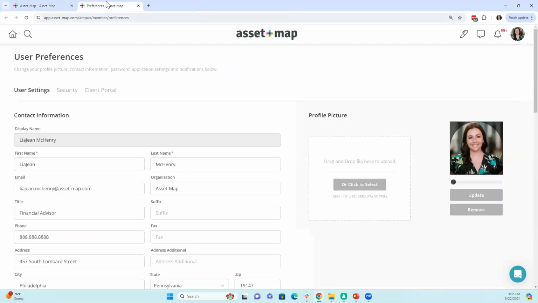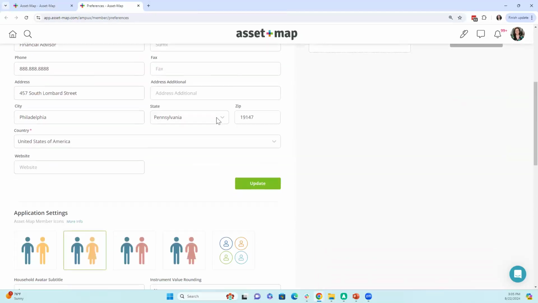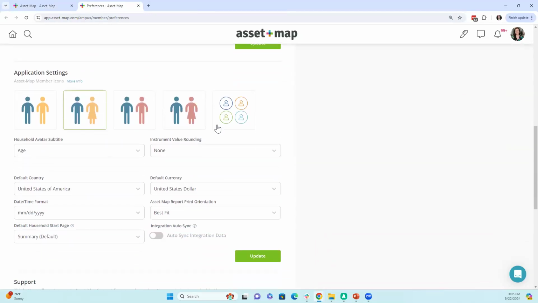So if I open up that other tab in your user preferences section and scroll down, there are some application settings here, some global defaults. And there's this little setting right here that says default household start page. If you leave it set to default, it'll be the household summary page. If you set it to asset map, then every time you click into a household, it'll start you on their asset map report instead.